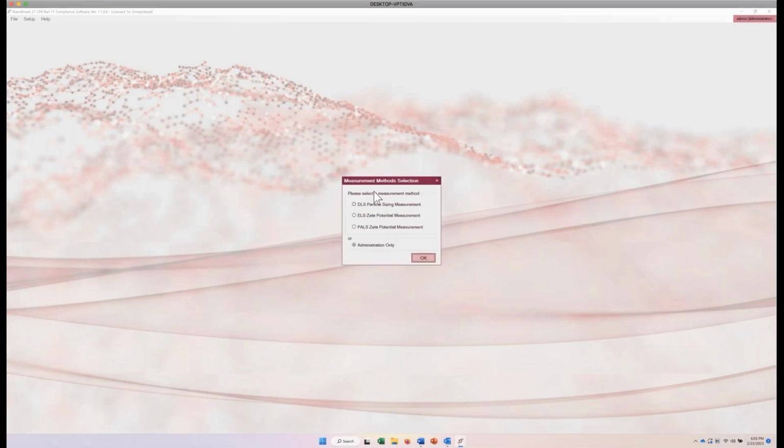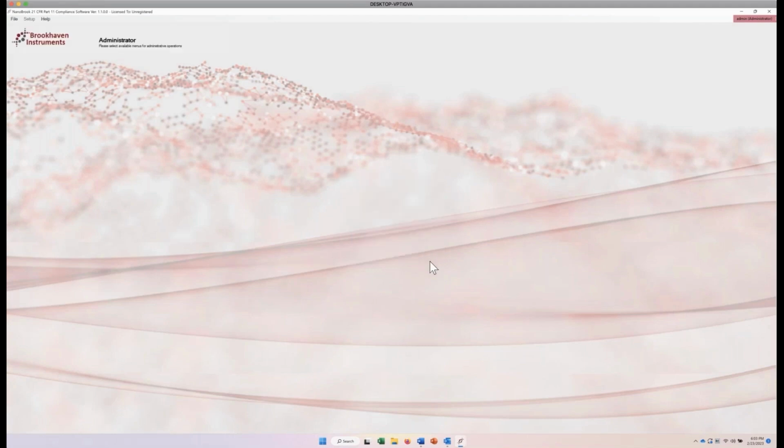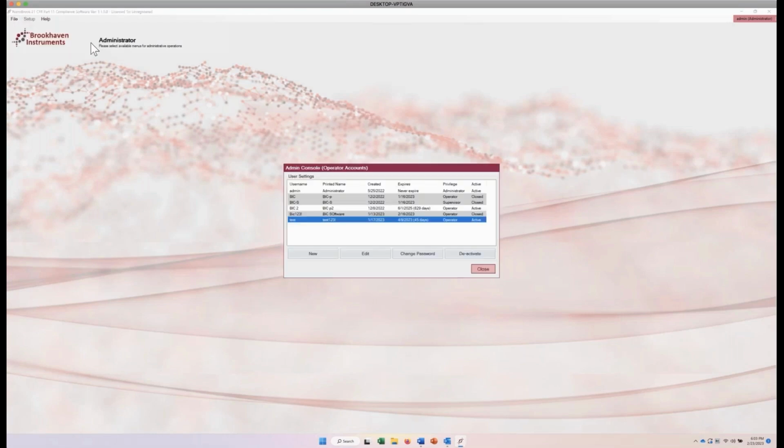In the screen, we have the option to either perform a measurement or choose administration only. The administrator is the only one that is allowed to create user accounts and assign their profiles. To do this, we go to File, Administration, Operator Accounts. Here we can see the various accounts that have been created within the software. To create a new user, we select New.